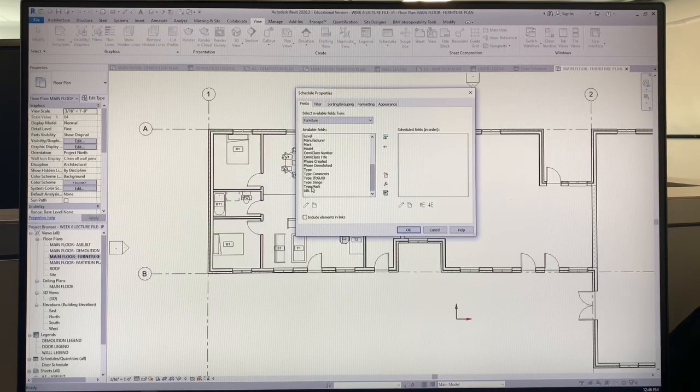So now, click onto type mark. That'll be the first heading. Then maybe the second heading, maybe I want count, the number of those items. The third heading, I want family and type. The fourth heading, maybe I want description. And lastly, the last heading, this is a really neat one, an image of it. I want an image.